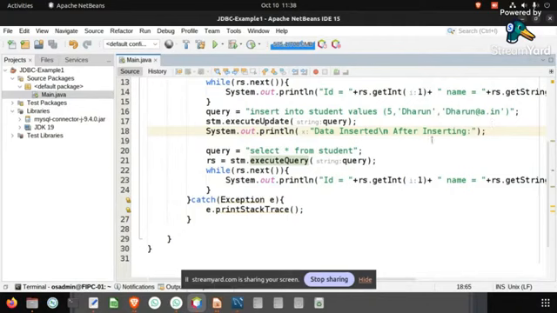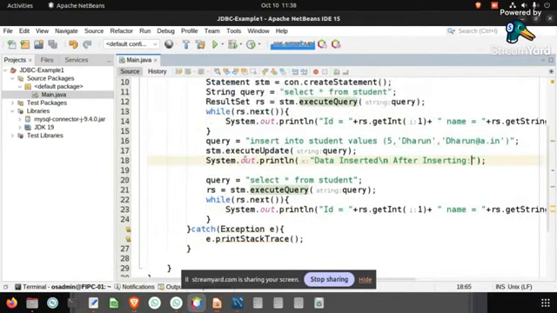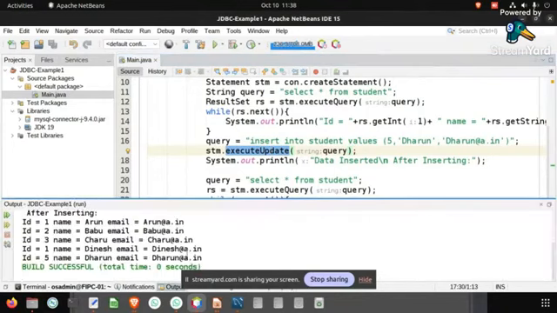Okay, so what I'm doing is inserting through the query. To execute this insert, we need executeUpdate. To insert, update, or delete, we need executeUpdate. ExecuteUpdate is the one which is going to execute my DDL operations. So once it is done, we are going to execute it.